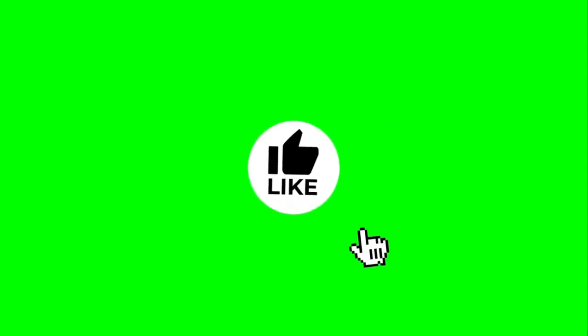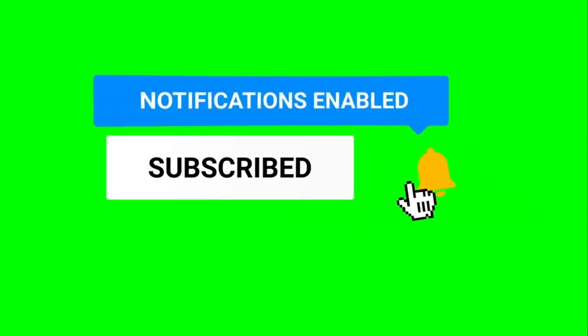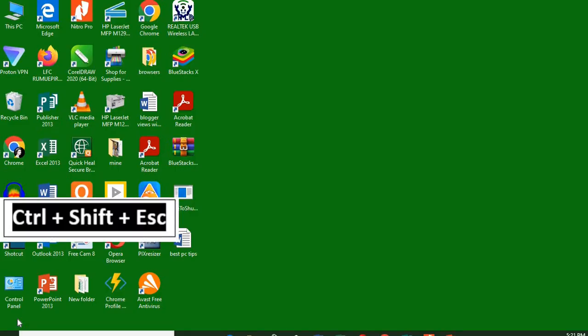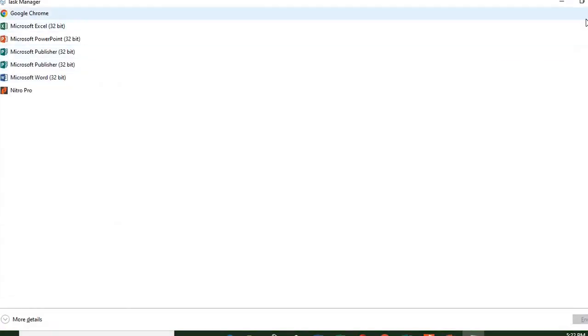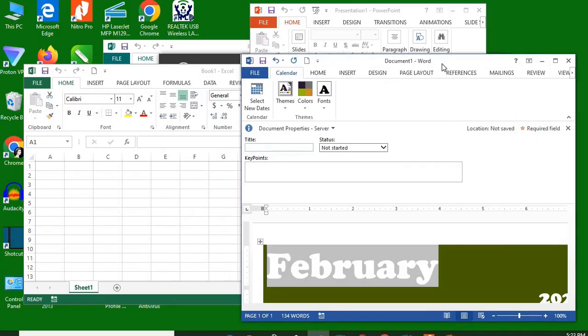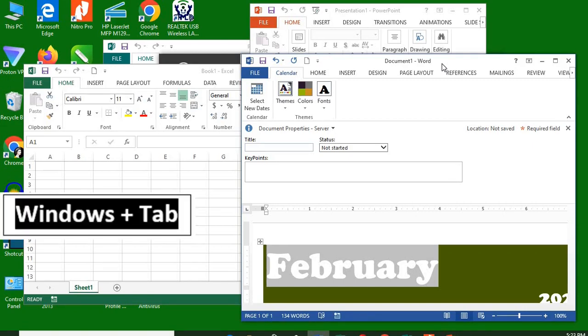In this tutorial, you shall learn the best PC tips and tricks that may be useful in your everyday computer use. 1. Control plus Shift plus Escape key will bring up the task manager. 2. Windows plus Tab will help you to easily switch windows.